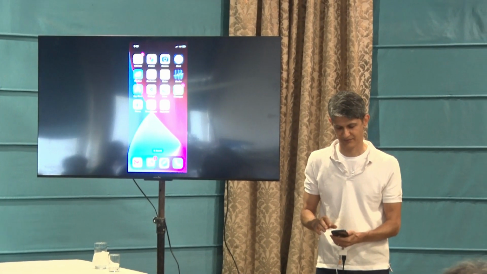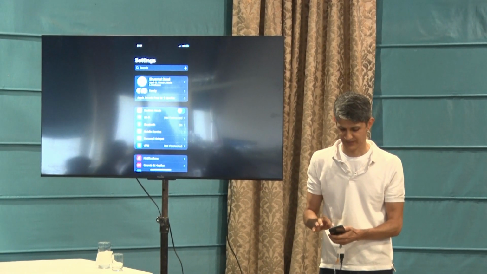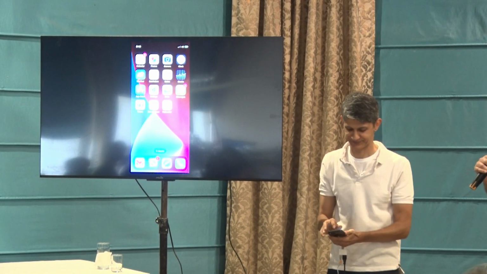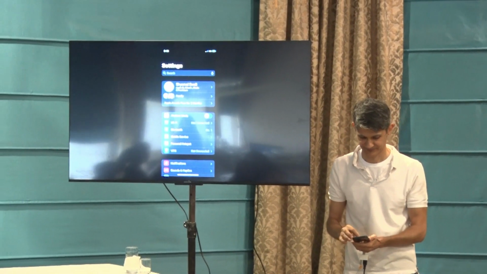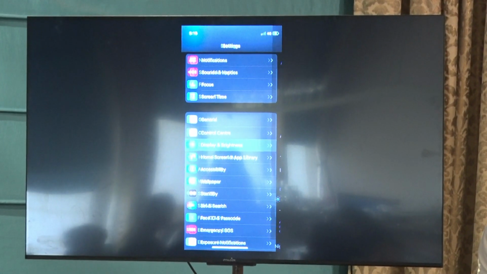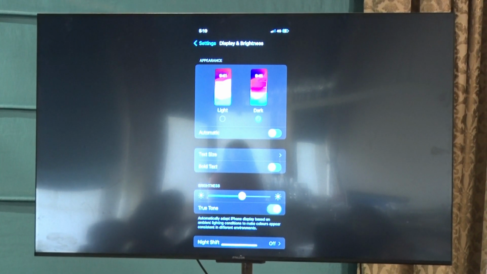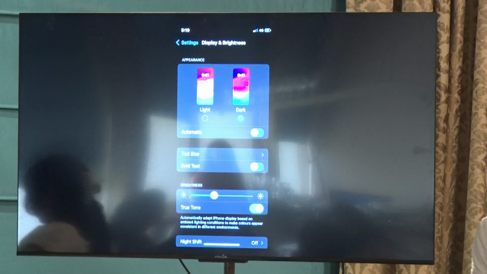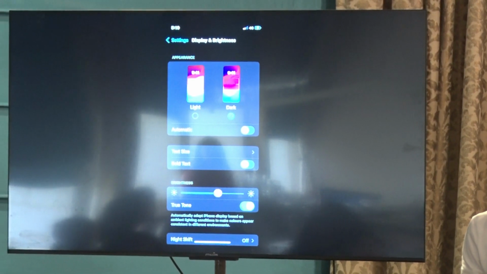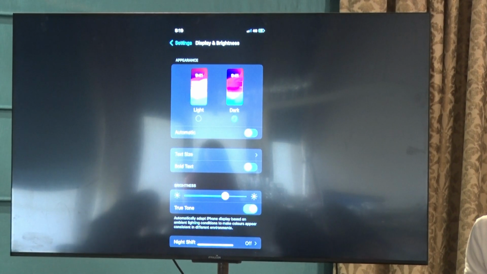So let's start by looking for the settings icon on our phone. The gray icon with the cogwheel in it. So we click on settings, we go down to display and brightness. Once we've clicked on display and brightness, we scroll down. There's a slider. If you notice, it says brightness and there's a slider which moves right and left. And that's going to help you alter your brightness on the phone.